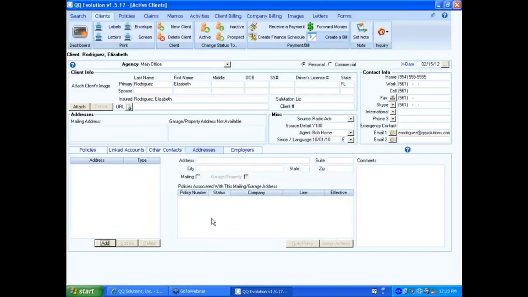Now please keep in mind that when you do that, you do have those two options. However, if you notice on my screen, my garage property section here is not available. That's simply because there's no policy currently that I've created to attach that garage property address to. So once I add the policy, I can add the garage property address. So what we can do now is let's add a P.O. box to this address. I can indicate it's a mailing address and click on Update to save my changes.